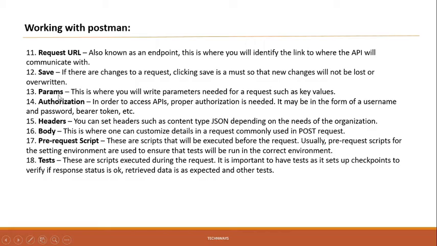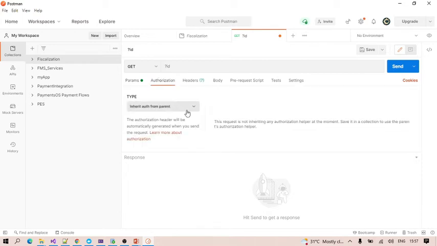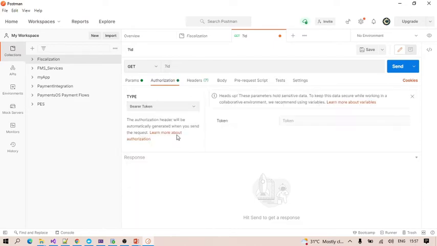Params and Authorization. You can see Params here: if you have options like an ID, you can put the ID and the ID's value, and whatever the types. All the parameters you can put here. Authorization is what type of authorization you are using for your API, and you can put that here. Basically, people use a bearer token, so you can put Bearer, space, and the token details here, and you will be able to access that particular API.